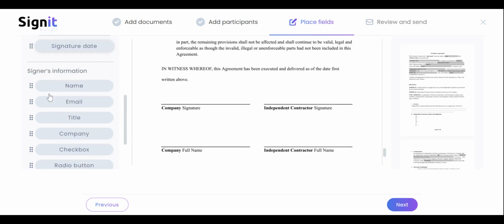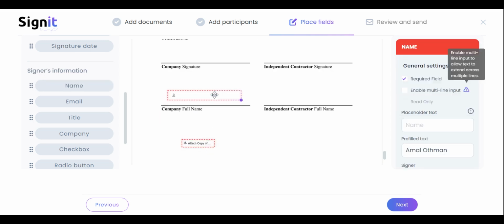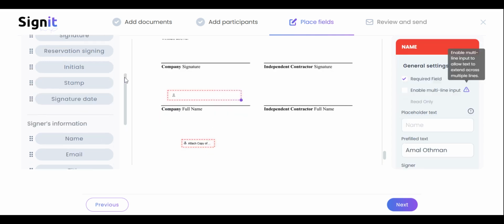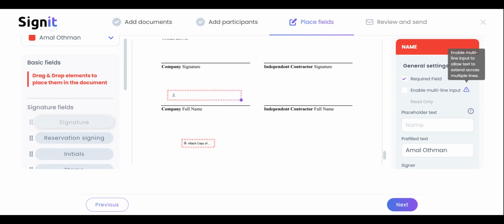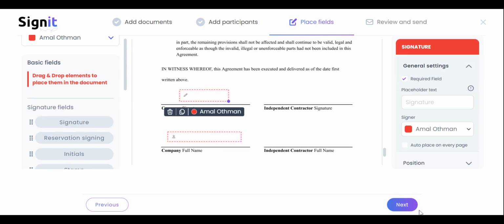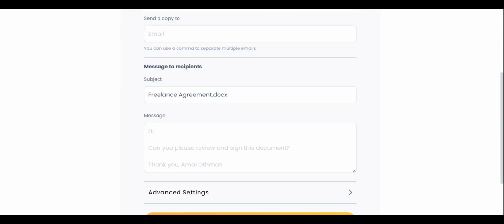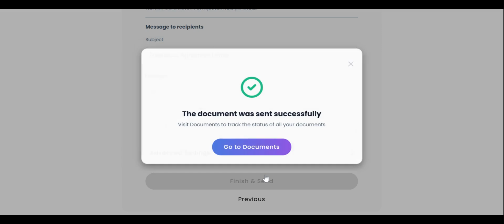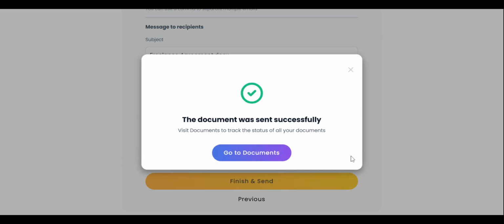Now we're going to add, let's say, the rest of the fields, such as the name, as well as the signature, and finalize the document by reviewing and sending the agreement. So now, by clicking on Finish and Send, the document was sent successfully. Now we're going to see it from the signer's perspective.